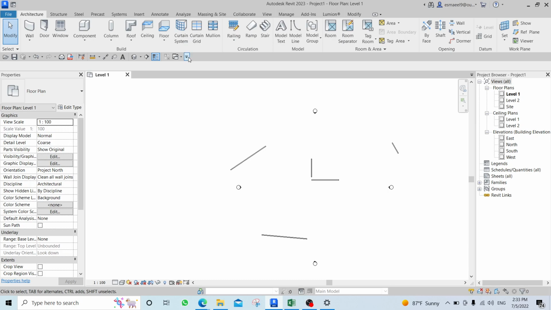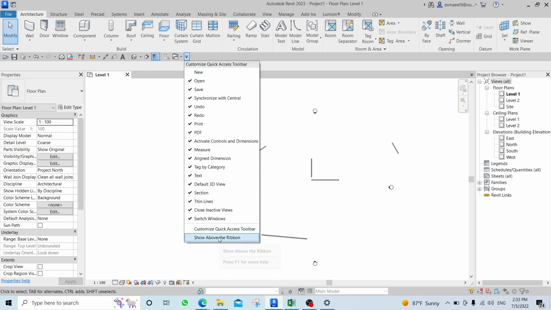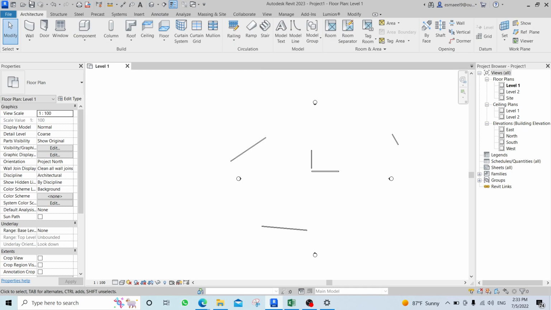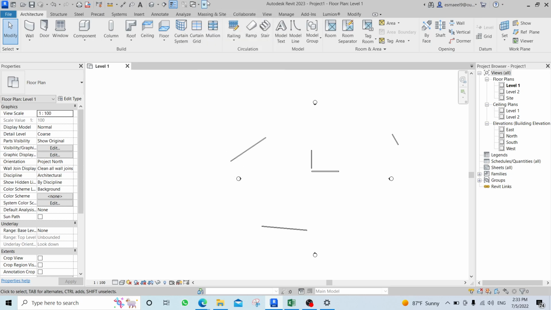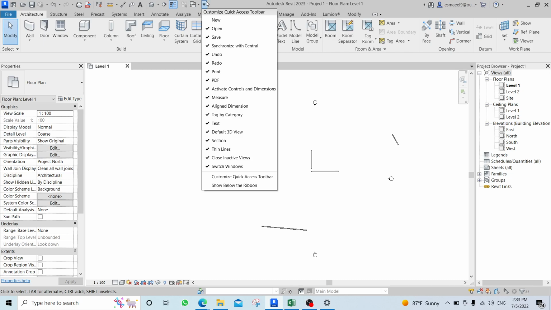We do have also this ribbon, which some of you will find in the upper corner. For me, I like to use it and show it below this ribbon, which is just done by clicking this little arrow and then choosing show below the ribbon.